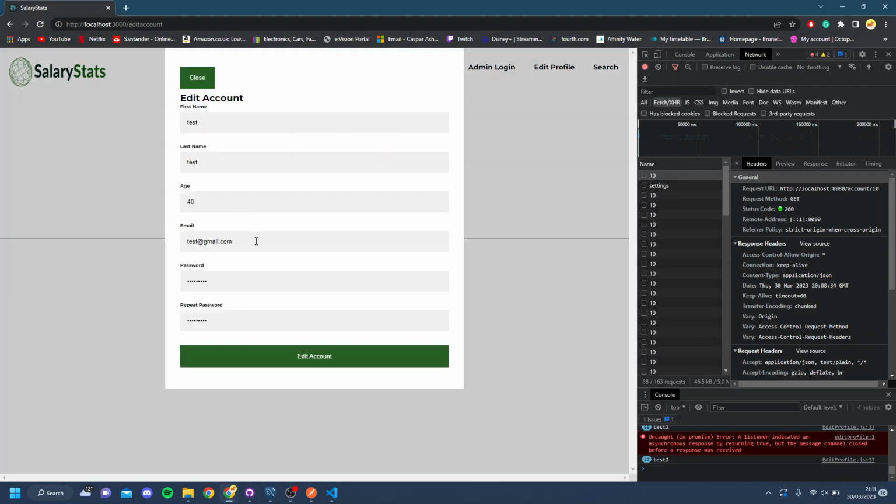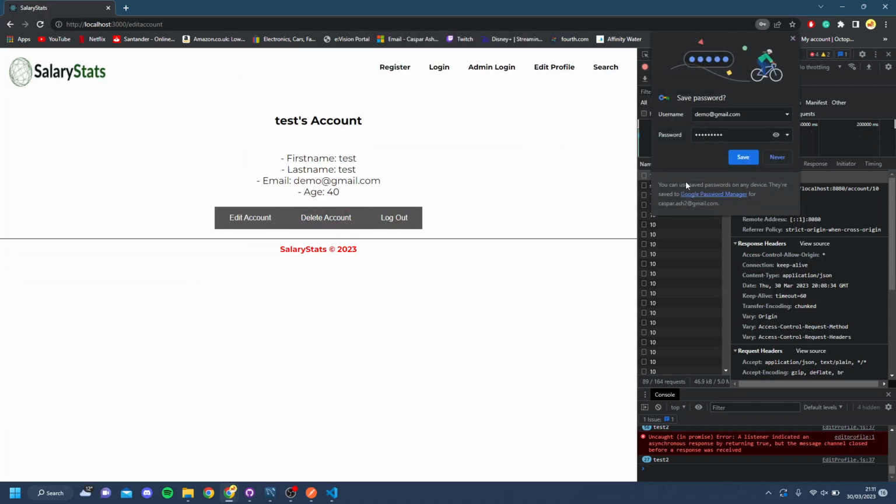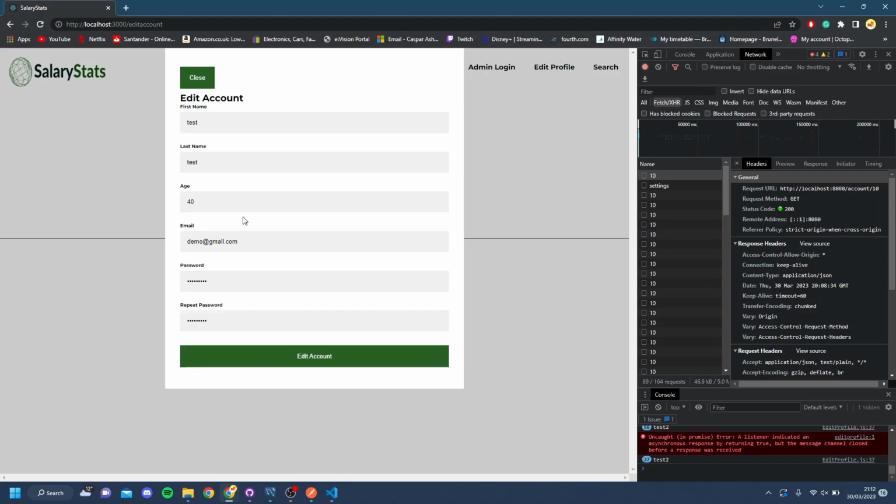Now I'm going to change it back to demo so that it can be used in the future, and I will show you some of the errors that I've coded for. So for starters, it has to be an email. If it's not done in that way, it won't let you go. And let's do that properly.